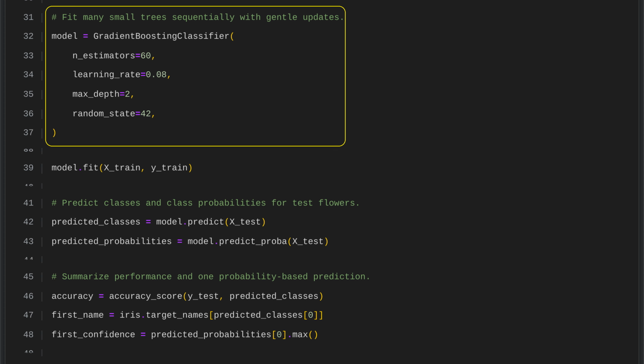We configure a gradient boosting classifier made of 60 shallow decision trees. A learning rate of 0.08 lets each tree make a small contribution, supporting gradual improvement, while limiting tree depth to 2 keeps the model focused on simple patterns. A random state of 42 makes the results reproducible.